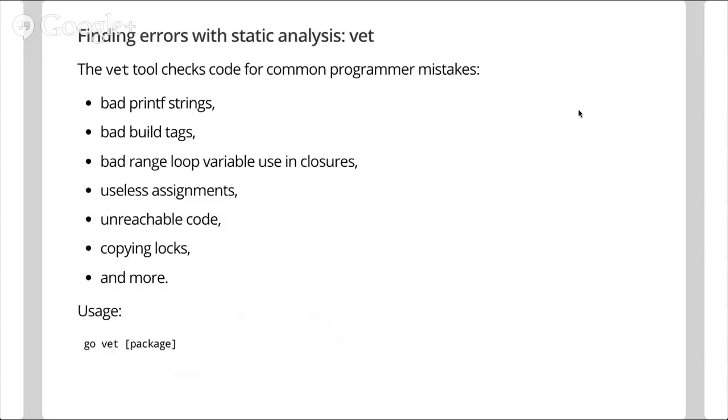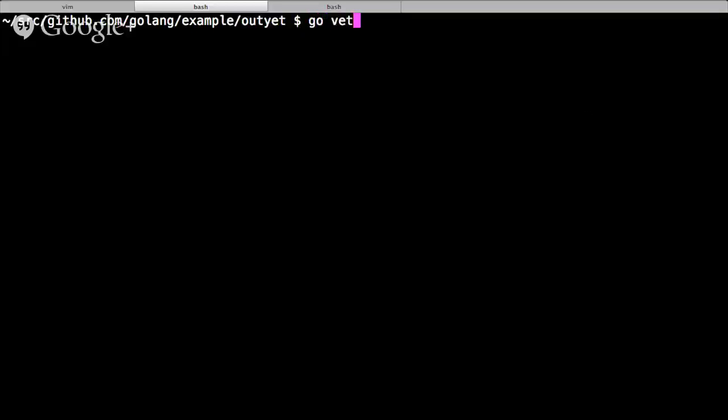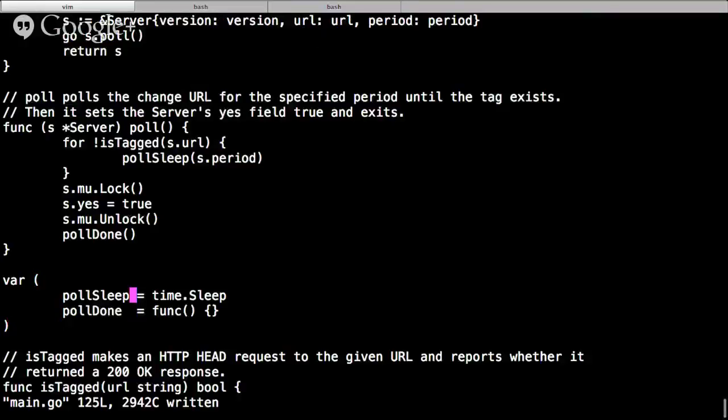And so there are other ways to find errors. One of those is with the superb vet tool, which finds things like bad printf strings, build tags, all kinds of stuff. There's actually so much in it now. And if you haven't run Go Vet on your code before, I suggest you try. If I run Go Vet here, you'll see that I've been remarkably well behaved.